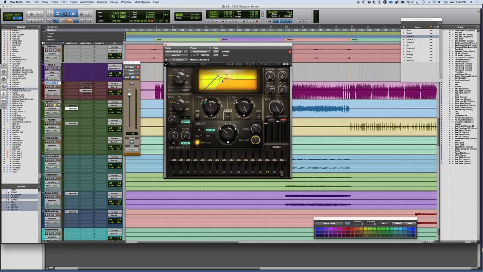So I have a reverse filter, a high pass filter that's running here, that's sweeping somewhat slowly.